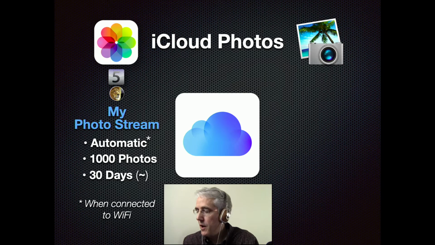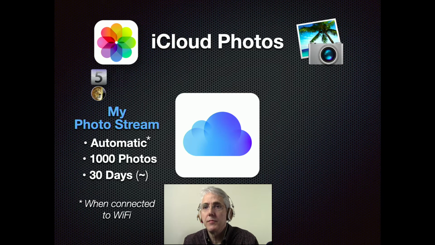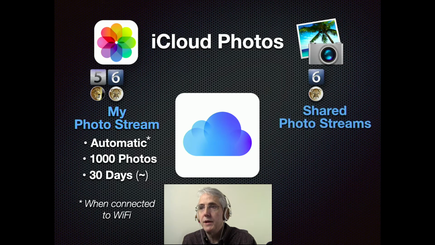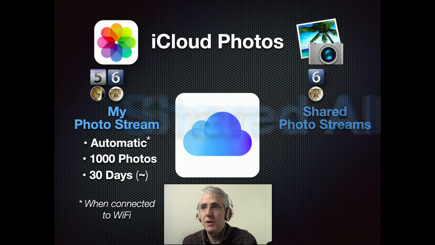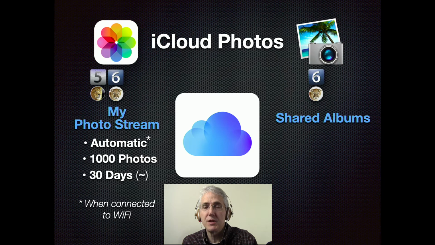And so the following year they introduced a new feature that originally they called shared photo streams. And this was a bad name because unlike the My Photo Stream feature, these photos don't flow out of a stream that you make. So they've actually changed the name of this to shared albums, and you'll see that in your settings today. So as the name implies, this was designed for sharing your photos with other people.